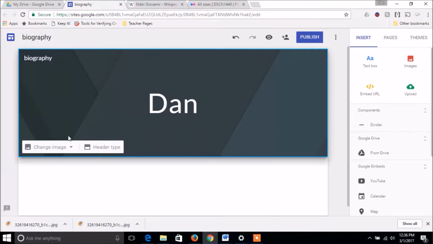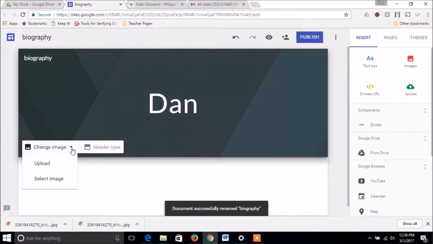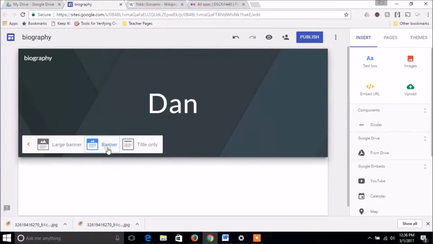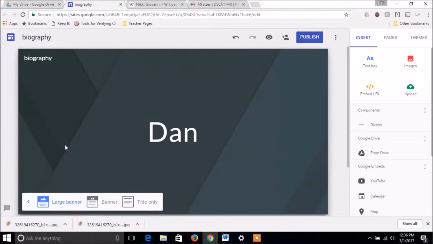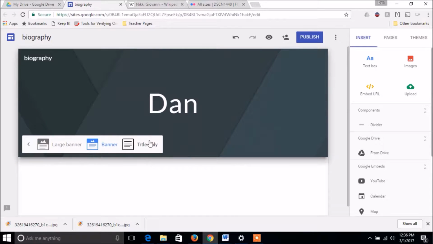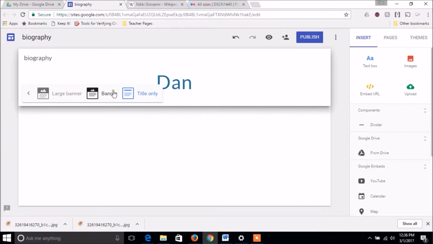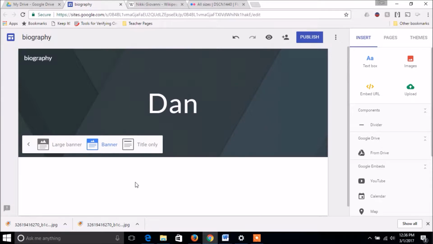And that's it. You have options that if you wanted to upload an image or select an image to put in the background, you could. You can also change the header type from large banner to title only. I generally just go with the banner. And now you're ready to create your page.